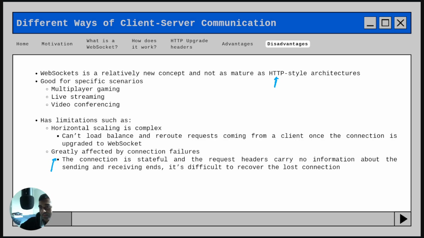And so it's definitely greatly affected by connection failures. And the connection is stateful, and the request headers carry no information about sending and receiving ends, right? So it's difficult to recover the lost connection.